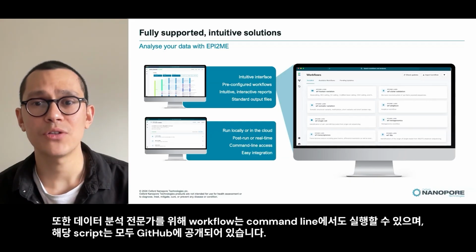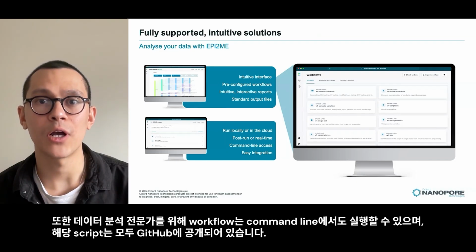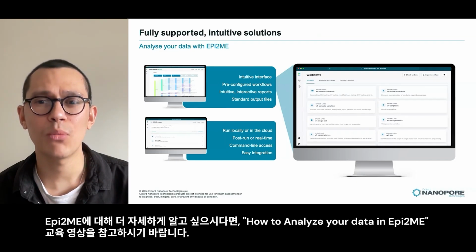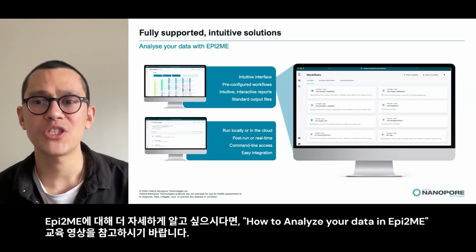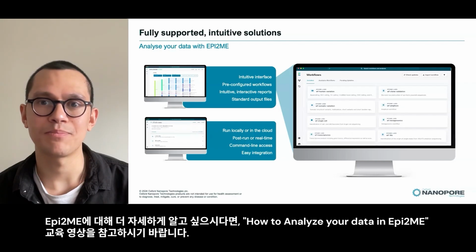For more advanced users or those comfortable with it, the workflows available within the app can also be run on the command line and are hosted on our GitHub. If you want more information on EpiTME, please check out the masterclass session entitled How to Analyze Your Data in EpiTME.